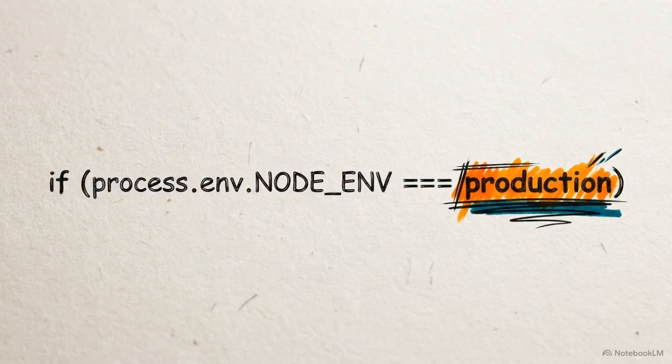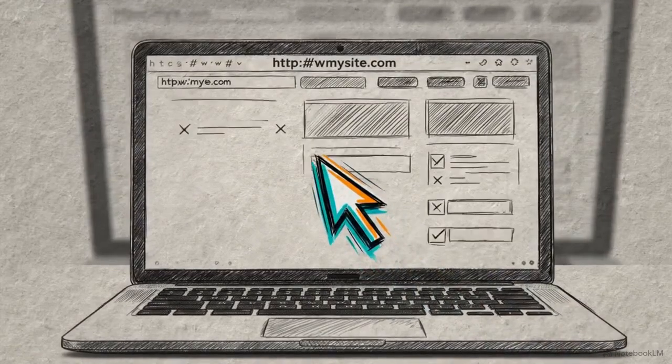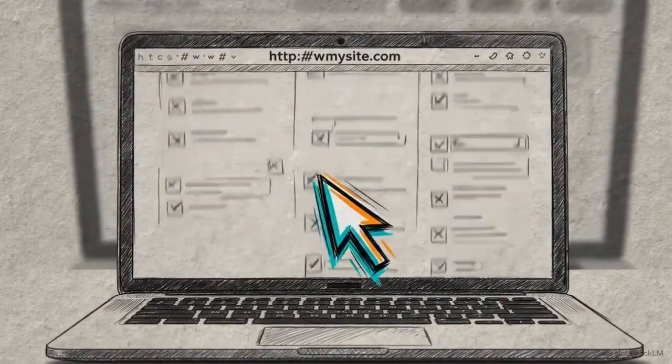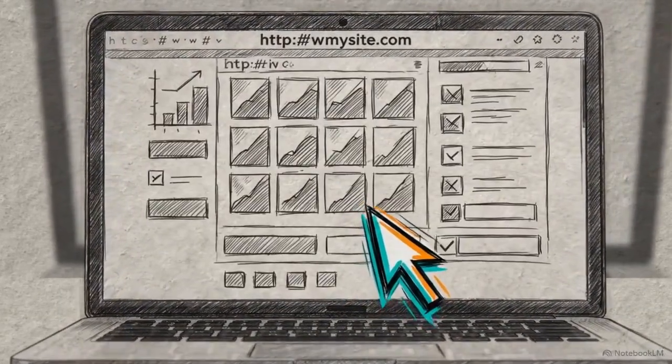By wrapping the script in a check for the production environment, you prevent your own clicks during local development from appearing in your live data. Using these built-in Next.js components changes the tracker from a render-blocking obstacle into a completely invisible background utility.